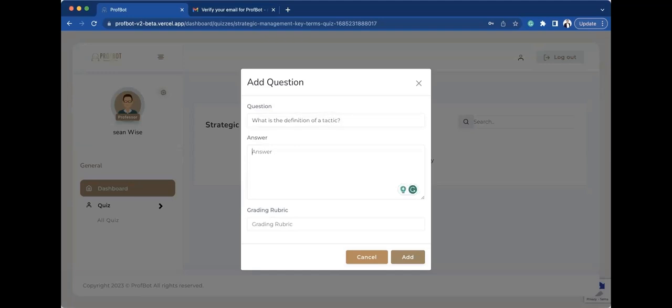So in the next box, apologies, you'll actually write the correct answer that you want your students to respond with, which ProfBot will analyze and double check against the students' responses. So you want to make sure that you are very clear and explicit here. So, a tactic is an action a company takes to achieve a short-term result.